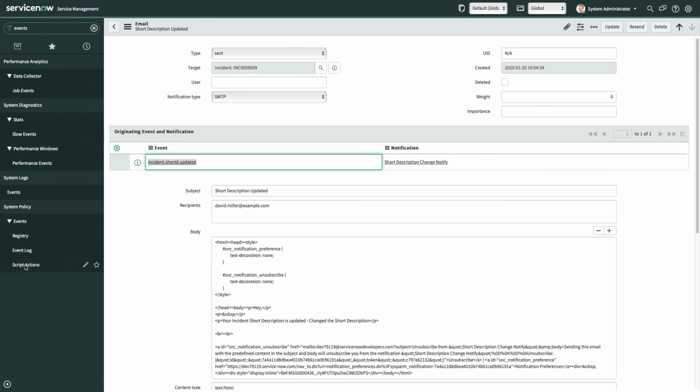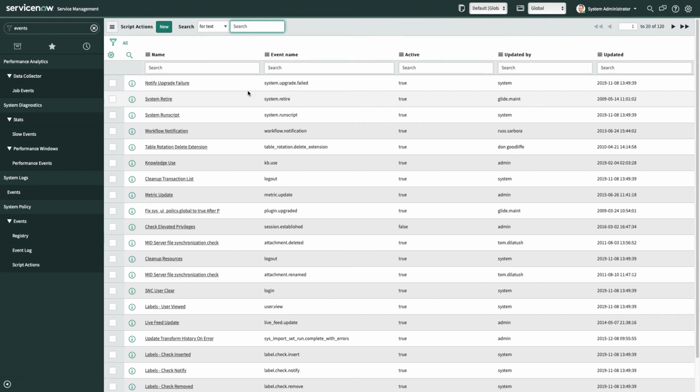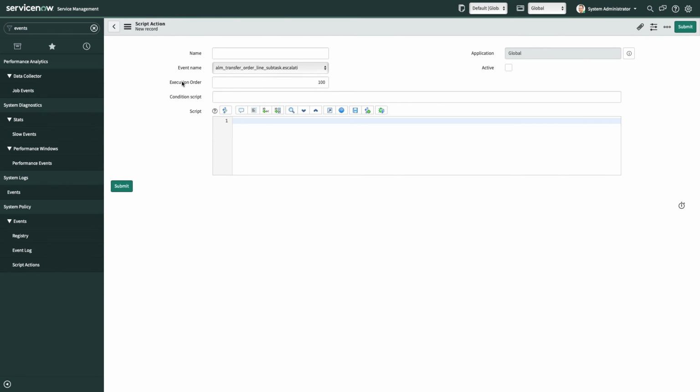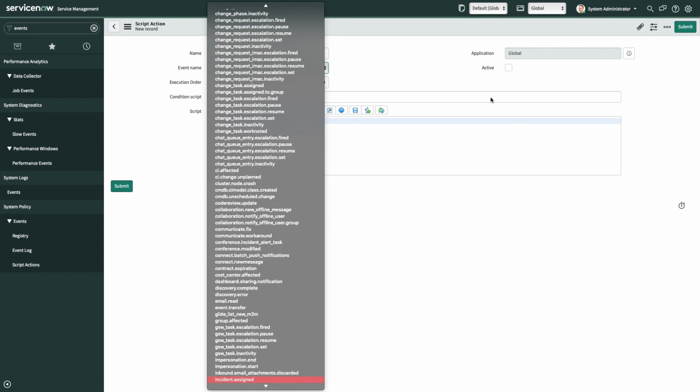here I have script actions. We can click on this new button. So I will create a script action. This will open up the form. Here I will put the name of the script action. So maybe, log a message when SD is changed. Here I can put the event name, the same event name.